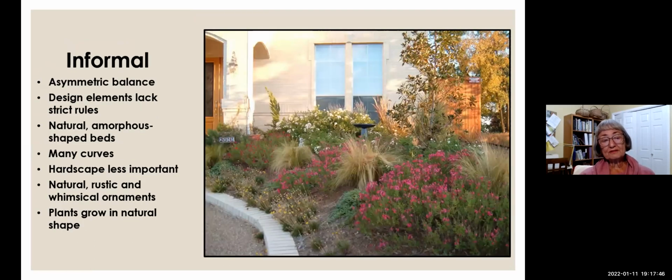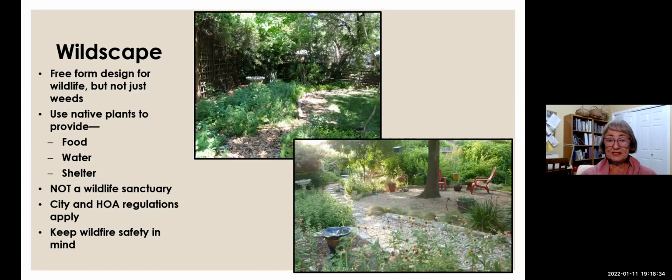Informal. This is softer. It doesn't have to have that balance. It's a more asymmetrical balance that you have. You don't have the strict design rules that you have in the more formal. It looks more natural. That's the whole idea. It's curvy, which is more like nature, not such hard angles. You oftentimes don't use as much hardscape as you would in a more formal garden, although you can use hardscape. It doesn't mean you can't. And you allow the plants to grow in their natural shape. You're not going to see any hard, as several landscape architects refer to them, green meatballs or green cubes in an informal landscape. And then you have a wildscape, which is truly free form.